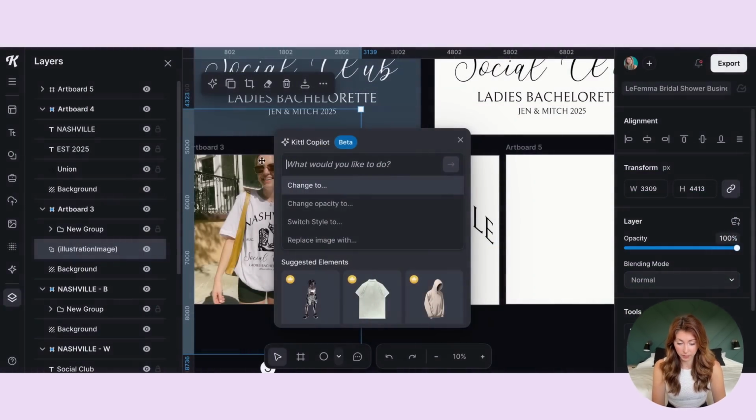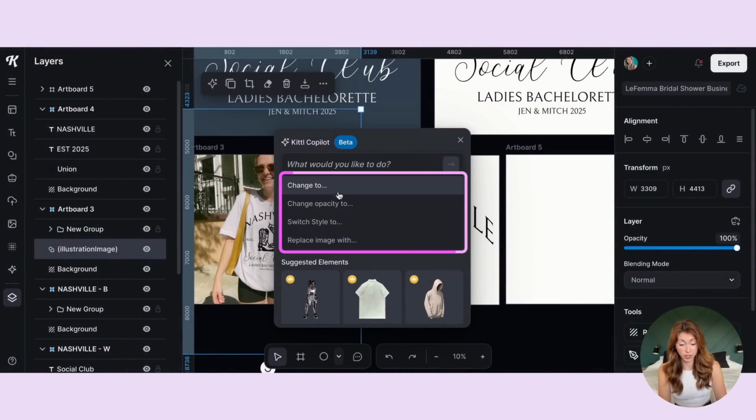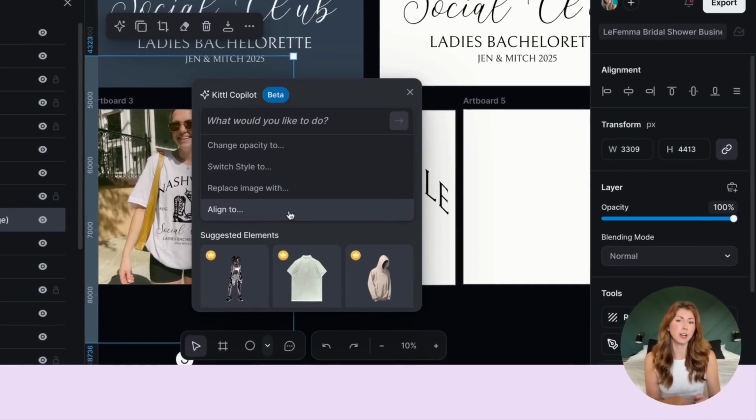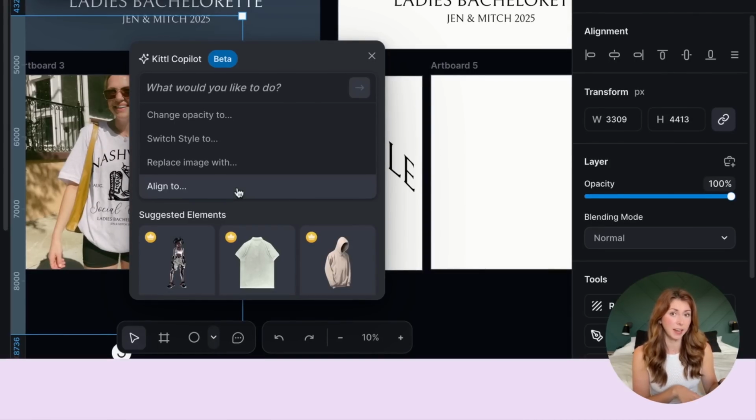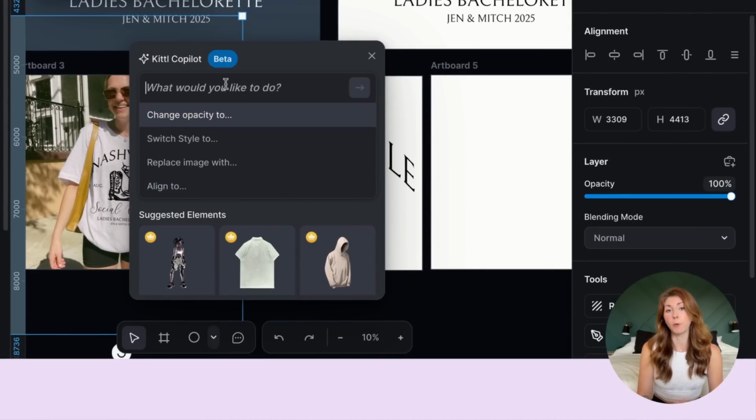What you can do is right click on an image you have selected, a graphic you have selected, and then you have a few different options down here. You can change the opacity, switch style, replace image with, align to. So if you actually can't find the button in Kittl, you can use the Copilot to help you get what you want done.